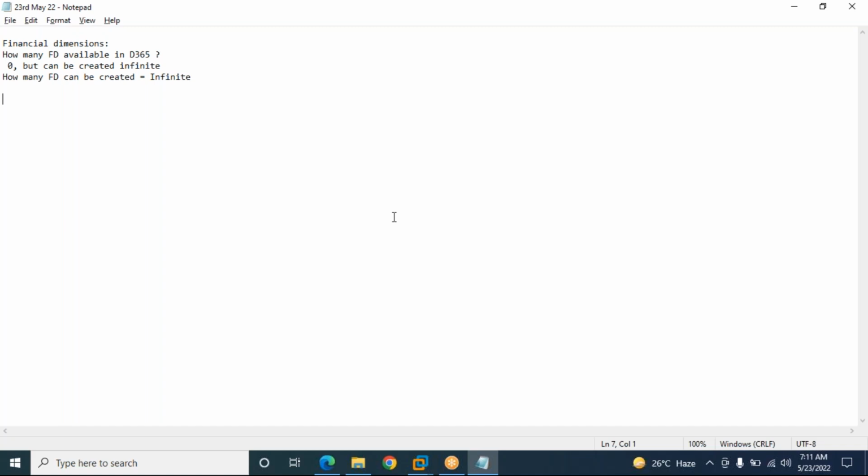In custom dimensions, we can create as per our own requirement. So these are the financial dimensions. Perfect. Regarding these financial dimensions, no one will give an explanation like this, because there is no documentation like this. How to create financial dimensions will be explained, but this classification of financial dimensions is my own theoretical knowledge.